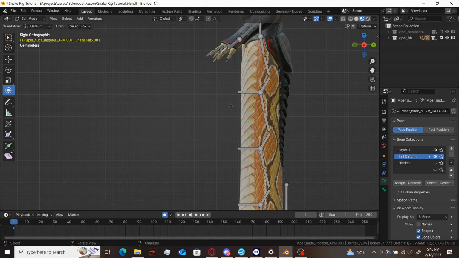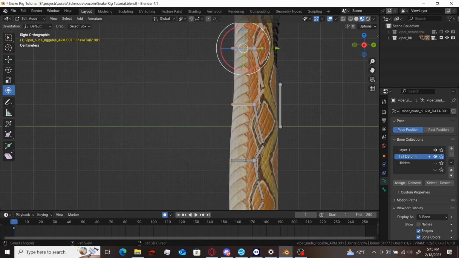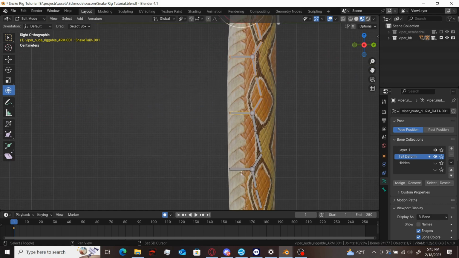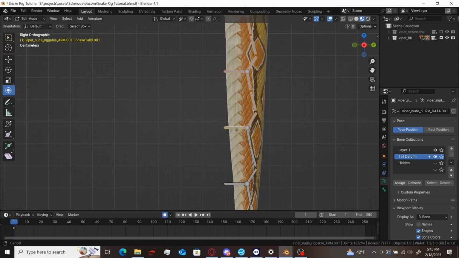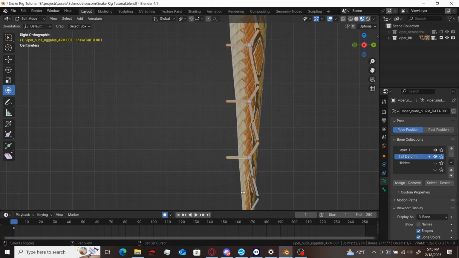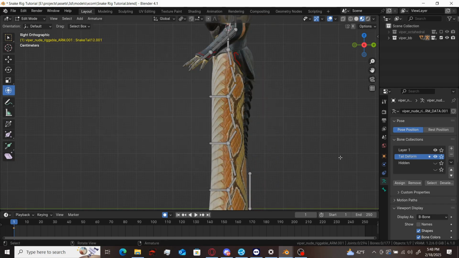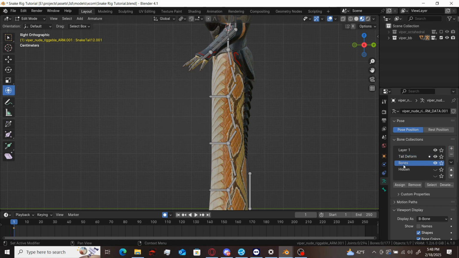Unfortunately, since they are all connected to the tail deform bones, if we try to select all of them, you can see that the deform bones are selected as well. Because of this, I think it's best to do these next steps for each bone individually. First, create a new collection. I'm calling mine Tail IK.